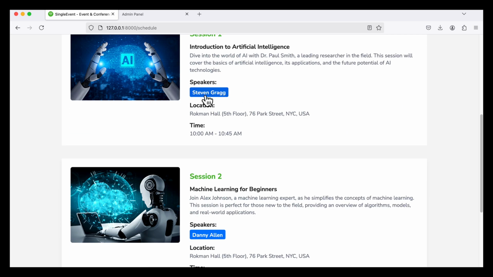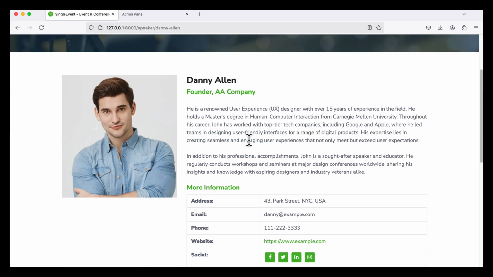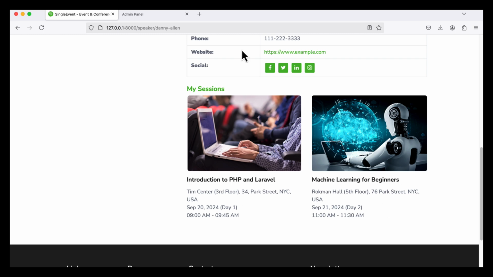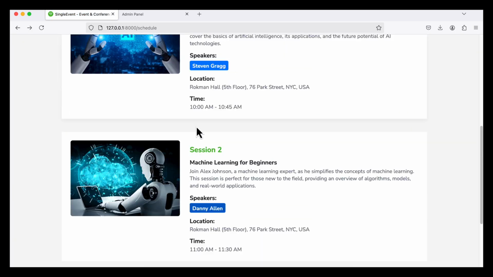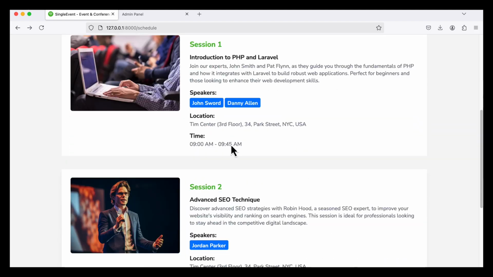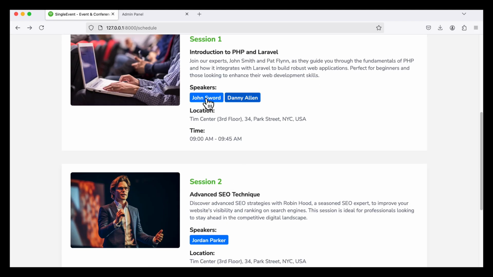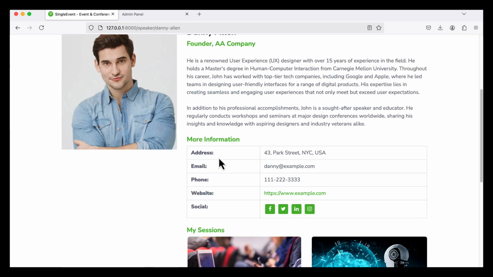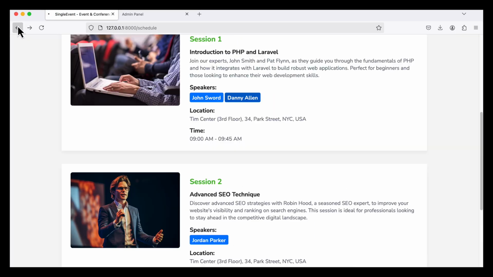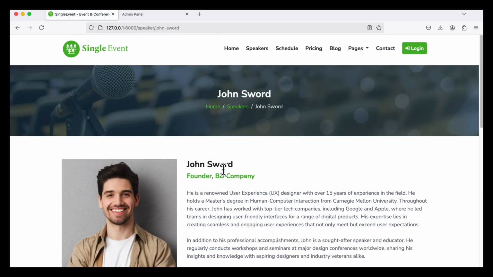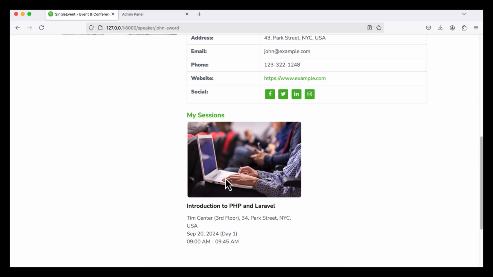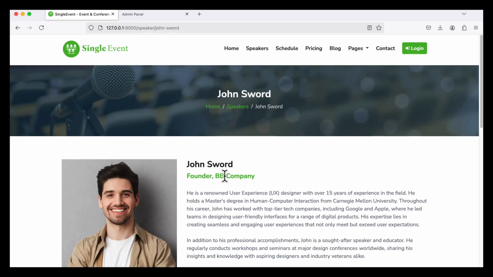From here I can go to the speaker to see the speaker detail. For example, this speaker is Danny Allen. If I click here, you will see that this person has a total of 2 events. So this is the event. From the event I go there, and if I go here you will see there is another one, Danny Allen and John Sword. These two persons will take this session together. So if you click on Danny Allen, this is the Danny Allen page, he has this. And also from here if I go to John Sword, this is John Sword, another person, he has this session. So same session, 2 speakers.